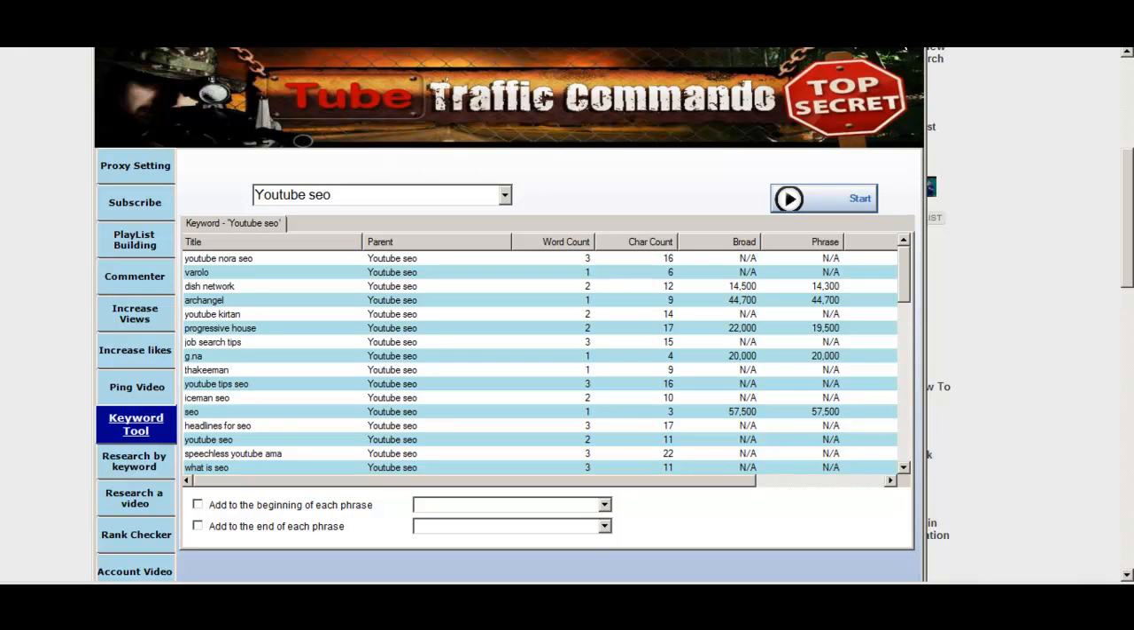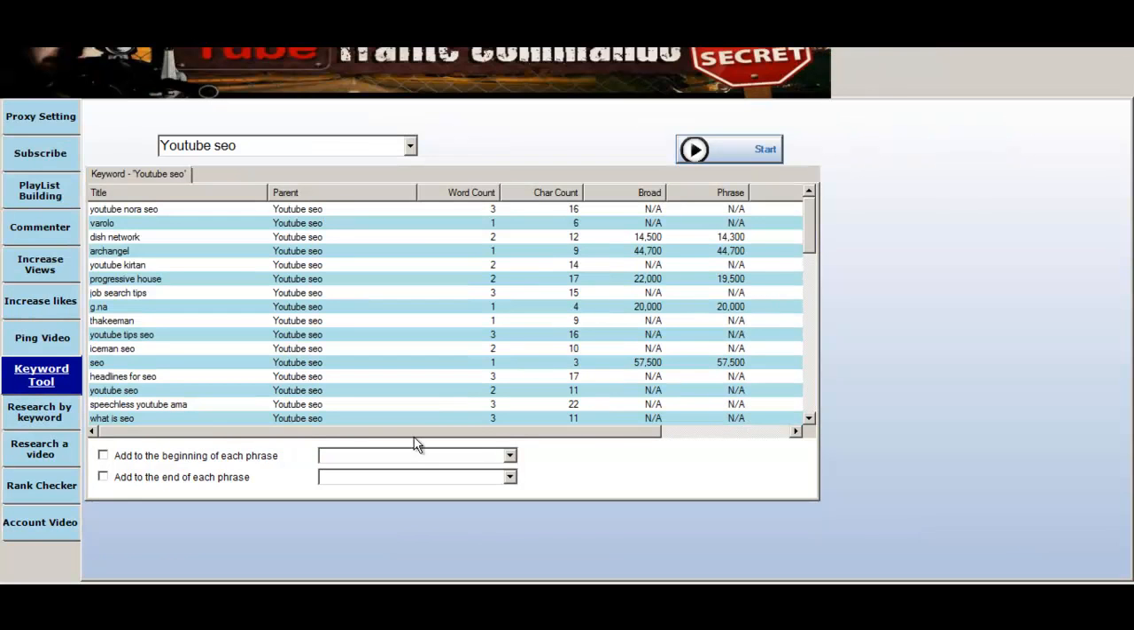There we go. So it's kind of weird that that's happening. We'll fix it. What we can do here is add modifiers. So we might want to do something like "best" and put something like "2012". Or if you're doing it for offline, you might want to use a location, for example. Like we did in Local Traffic Commando, we had modifier, keyword, and locations.